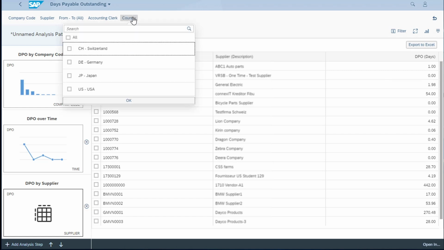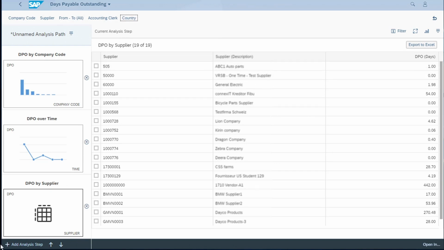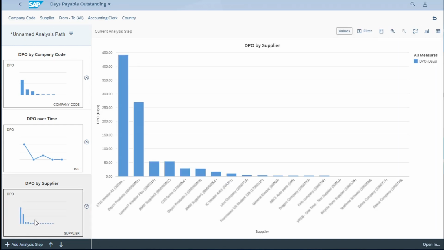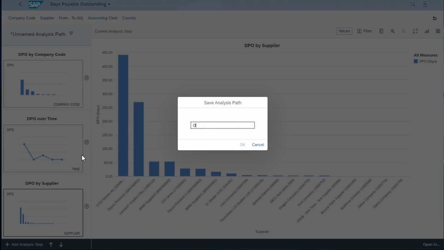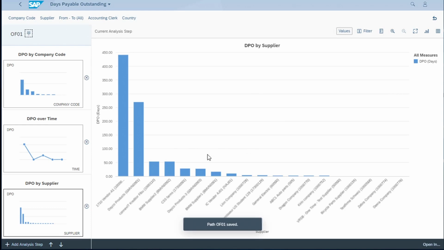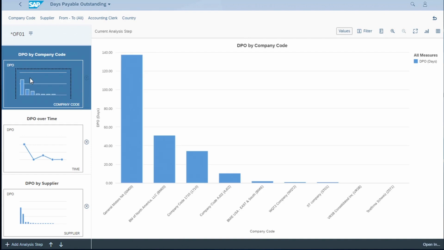I go back to the chart format and I can save the group of 3 charts that I've created as an analysis path. You can call it how you want, but I'm using my initials for speed. I can create and save a number of different paths for different purposes. By clicking on a step, I can jump between the different charts, and the next time I use the app, I can simply select the path with the 3 charts already set up how I want.